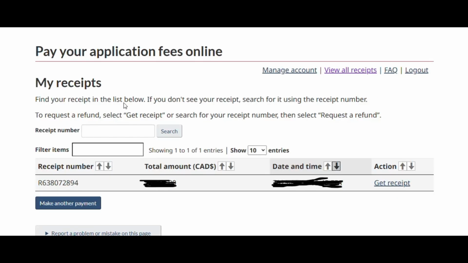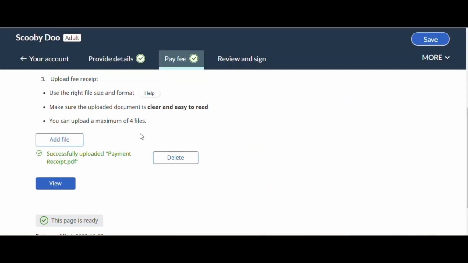Once you have paid your application fees, you can go back to that page and click on view all receipts. Over here you will be provided with the details, how much amount you have paid and the date and time. Click on this get receipt to get the receipt. Save it as a PDF and let's upload it on our application file. As you can see, I have already uploaded the payment receipt. You can click on view to view this document. This page is ready and now you have to just review and sign this.